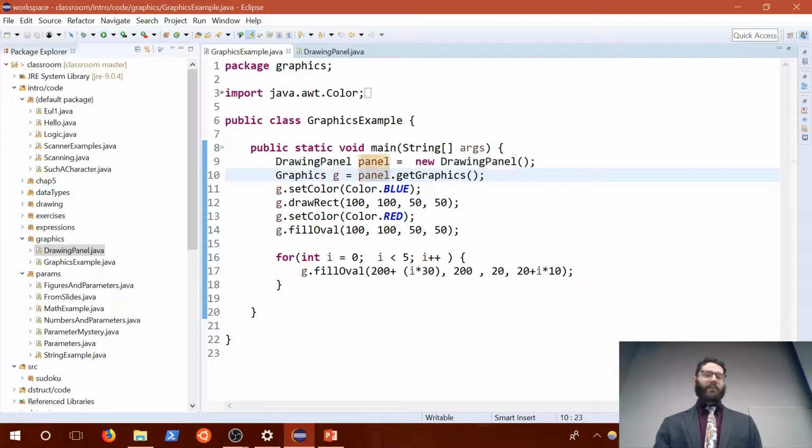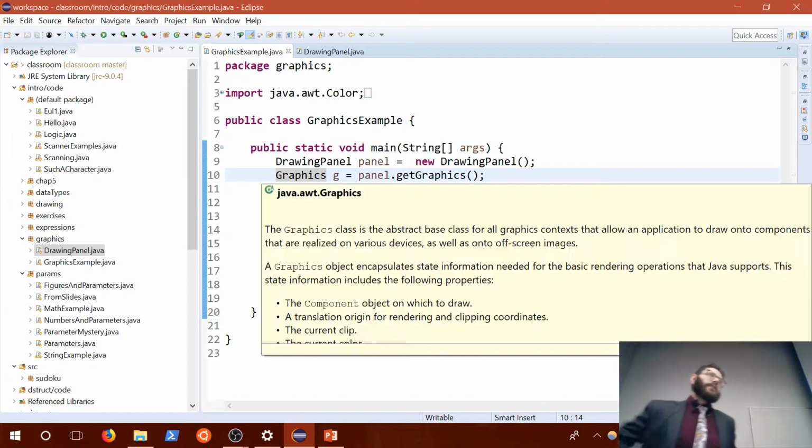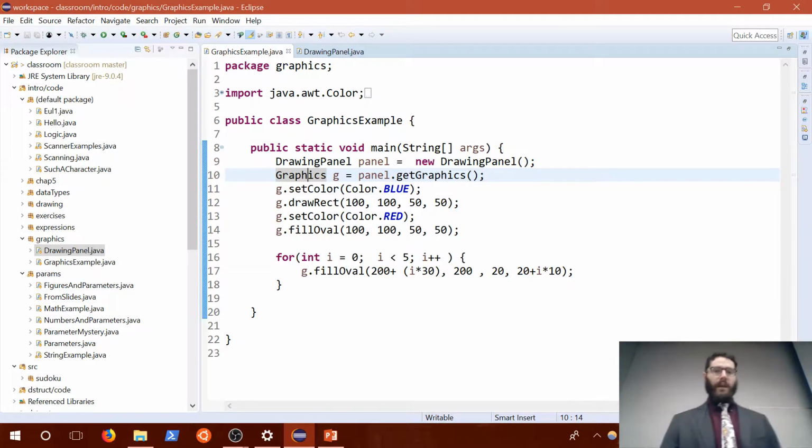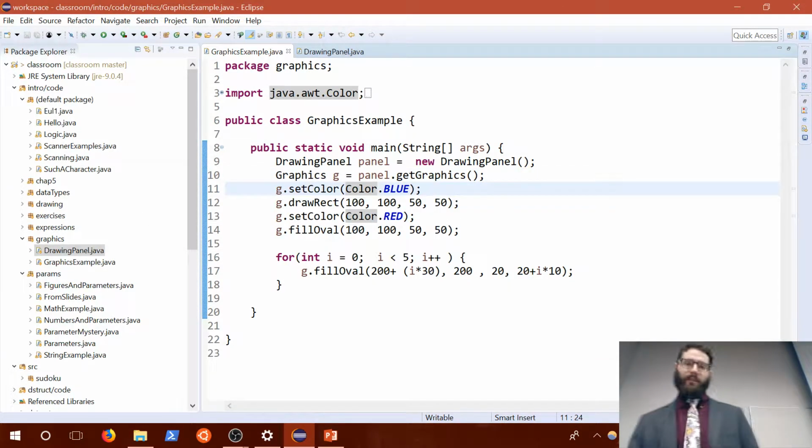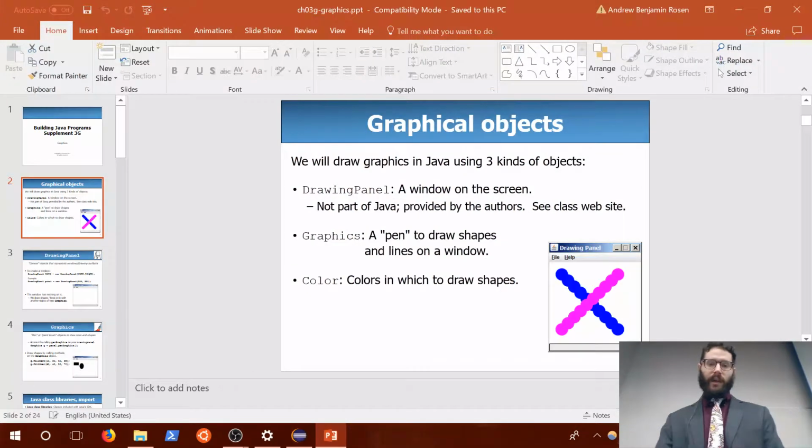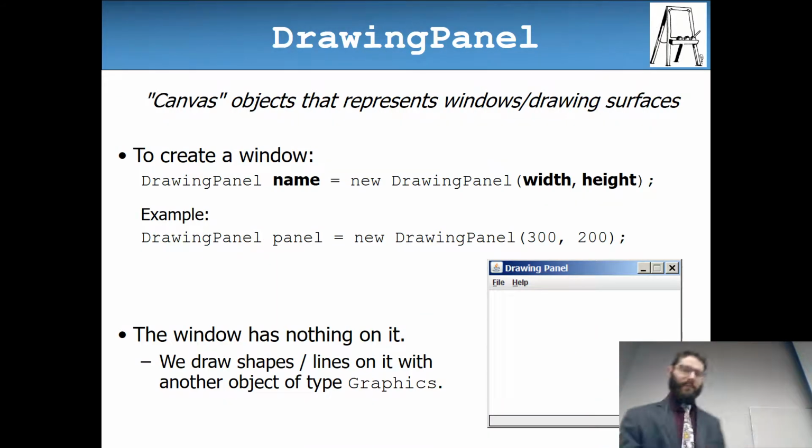Then we have panel.getGraphics, which you can think of as, by the metaphor they use, our pen for drawing stuff. I personally think of it as the canvas that we draw stuff on, but the metaphor they use is that the graphics is the pen with which we draw stuff on a panel. And then we can specify colors, which we'll play with today.